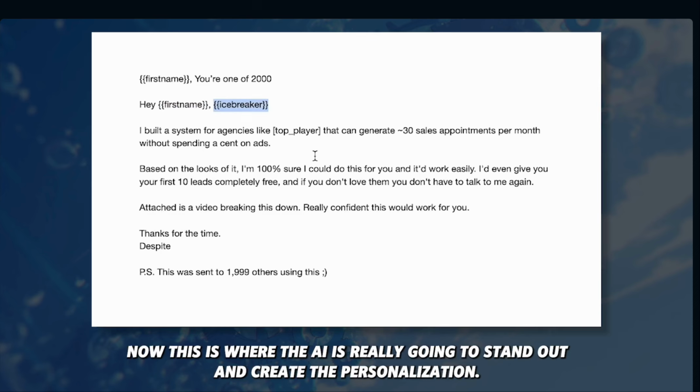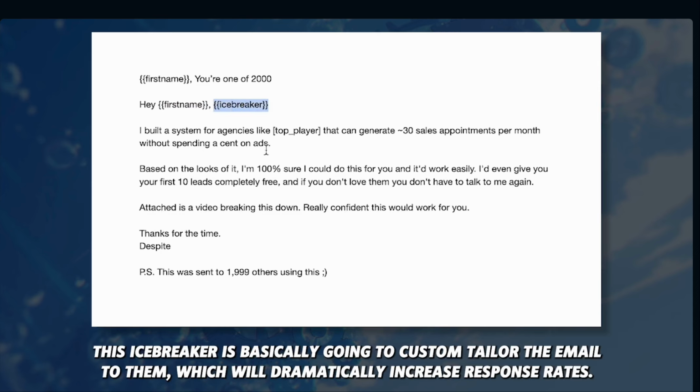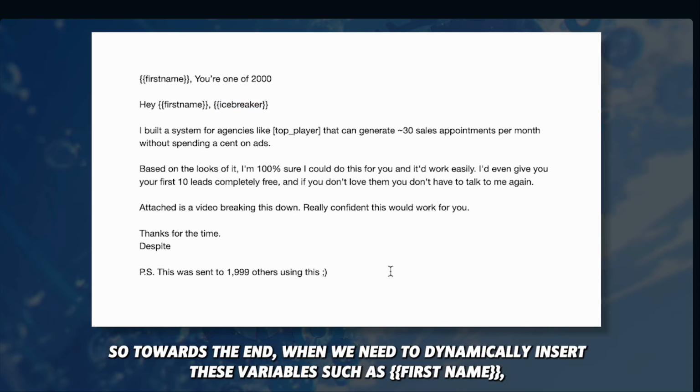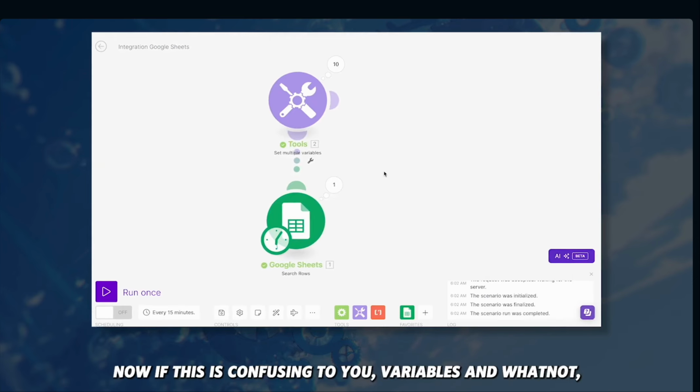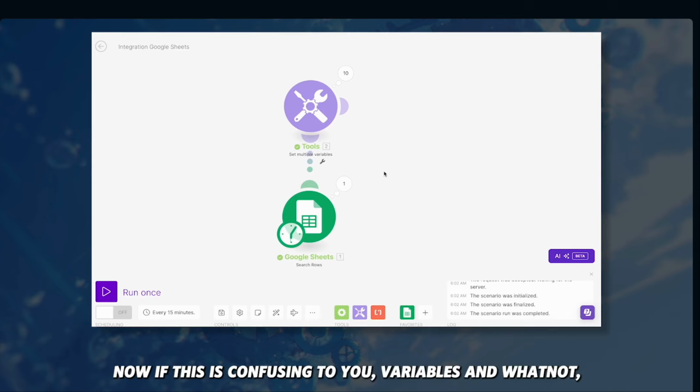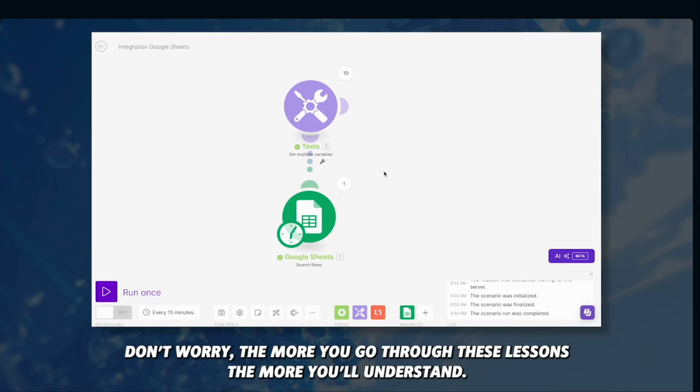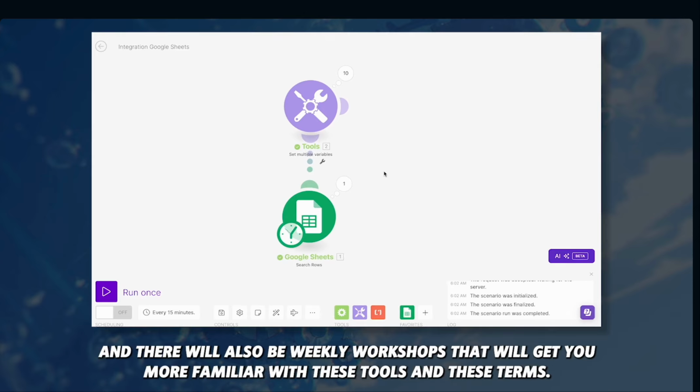Now this is where the AI is really going to stand out and create the personalization. This icebreaker is basically going to custom tailor the email to them, which will dramatically increase response rates. So towards the end, when we need to dynamically insert these variables such as first name, we're just going to pull that from the variable that we've saved here. Now, if this is confusing to you, variables and whatnot, don't worry. The more you go through these lessons, the more you'll understand. And there will also be weekly workshops that will get you more familiar with these tools and these terms.